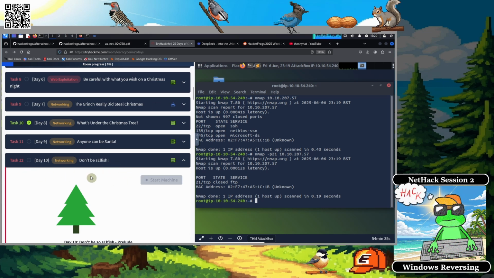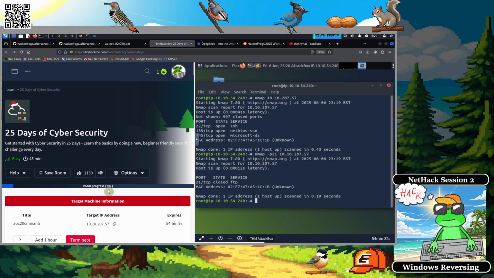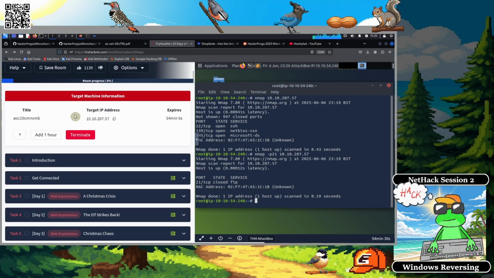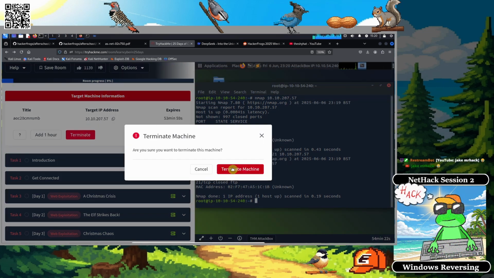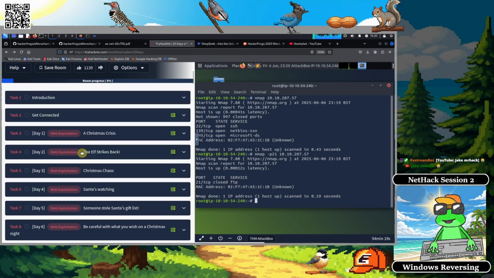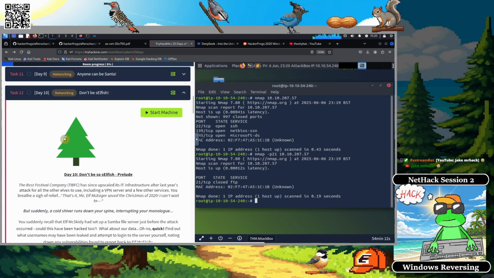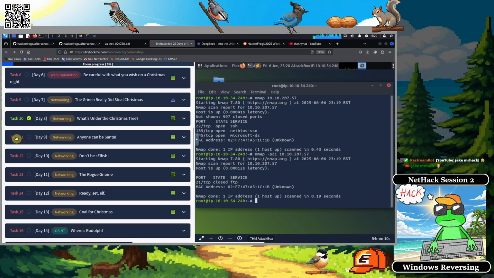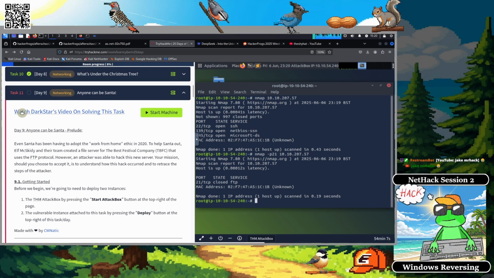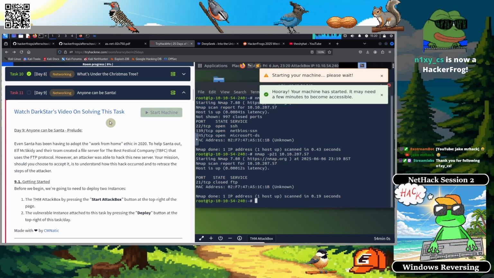Okay, everybody, go up to the top of the screen, and you want to terminate this target machine. Under the target machine information, click on terminate, and then click on terminate machine again. Then go down to task number 11 instead of task number 12. So this is task number 12, close this one, and then go over to task number 11, and click on start machine. Sorry, under task number 11, click on start machine. It's going to take about a minute to load up.